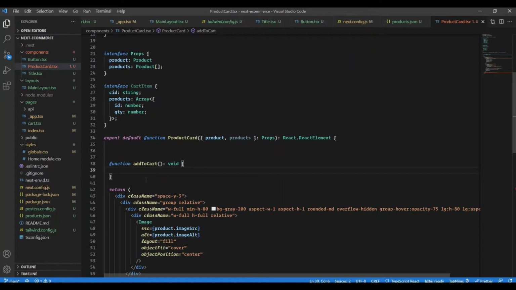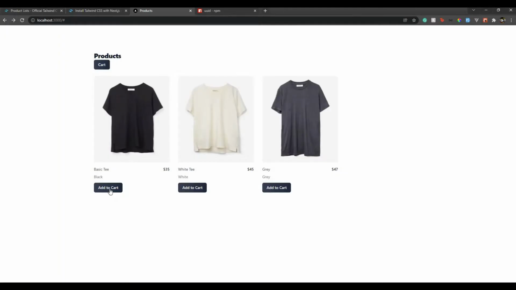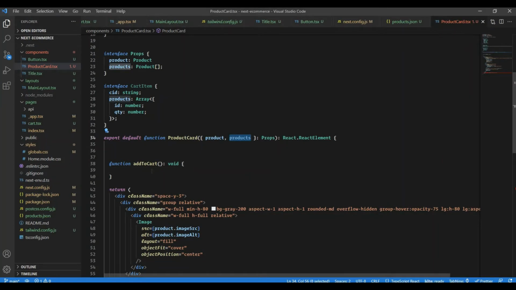like which product was added, because it might be the case that they might click this add to cart twice, so in that case you need 2 quantity in the cart, not 1. So we also need this, the products will be useful in that case.